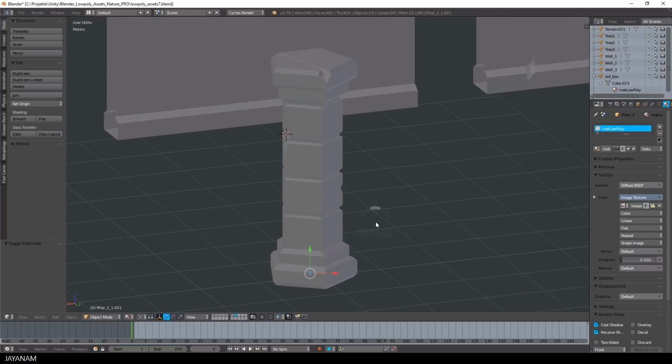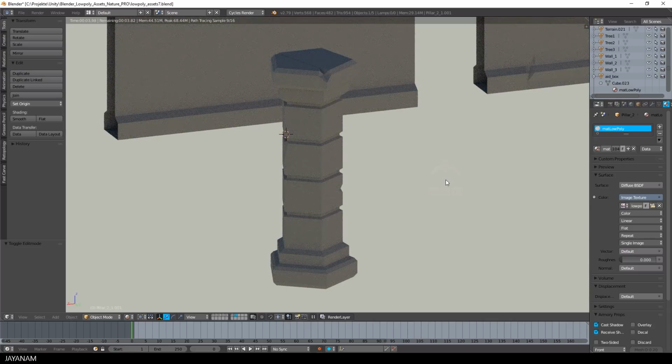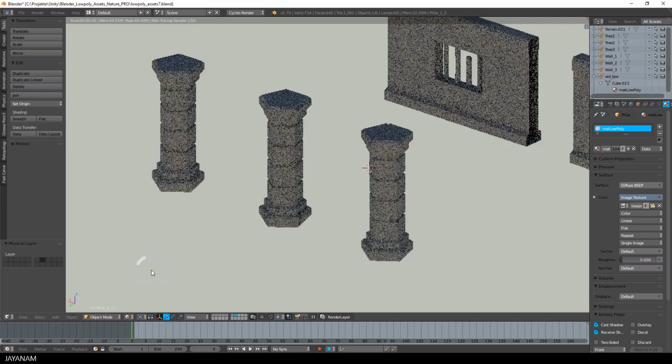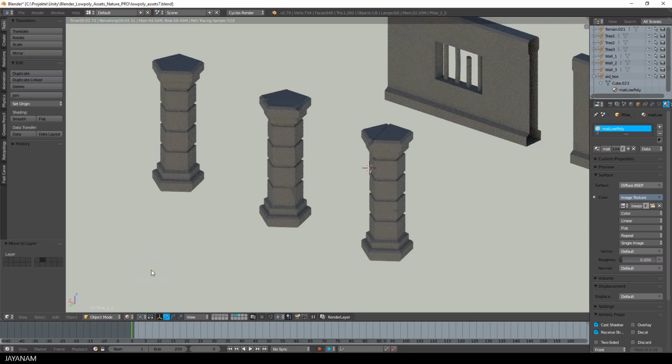Okay, that's it for this model. Now let's see how this comes out in a render preview. This looks good to me. Here I created another one to have some variations.